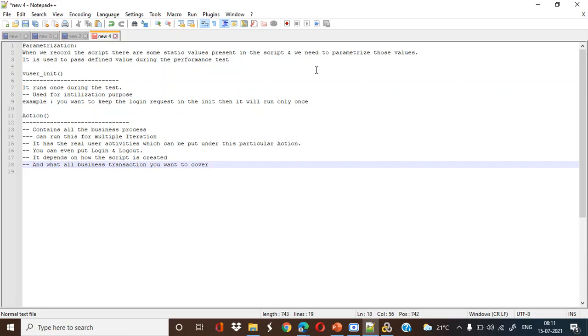So this is the use of this particular thing. In the action part, you normally keep all the business processes, the critical business transactions, and this can be run for multiple iterations. When you are performing the real user action like critical business flows, you want to see the TPS or response time for this particular critical business flow rather than considering the other things which are not required. And you can even put the login and logout as well.